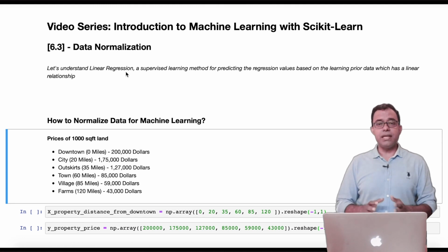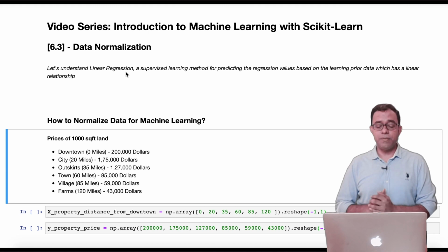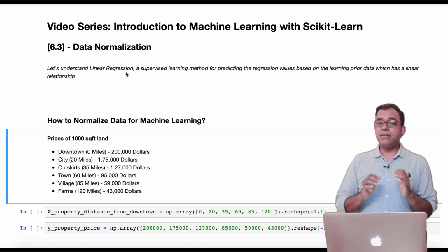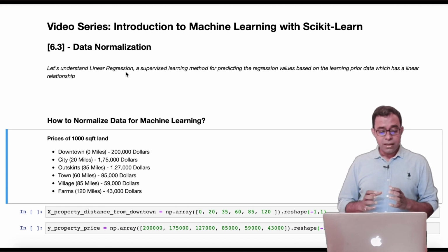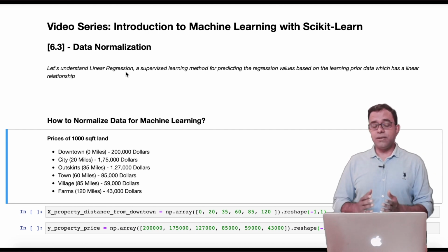This is part 3 of chapter 6, and in this particular chapter we will see what is data normalization. This is also the last chapter of linear regression. If you haven't seen my earlier chapters on linear regression, I highly recommend you go ahead and look into the same. Now let's understand what is data normalization.